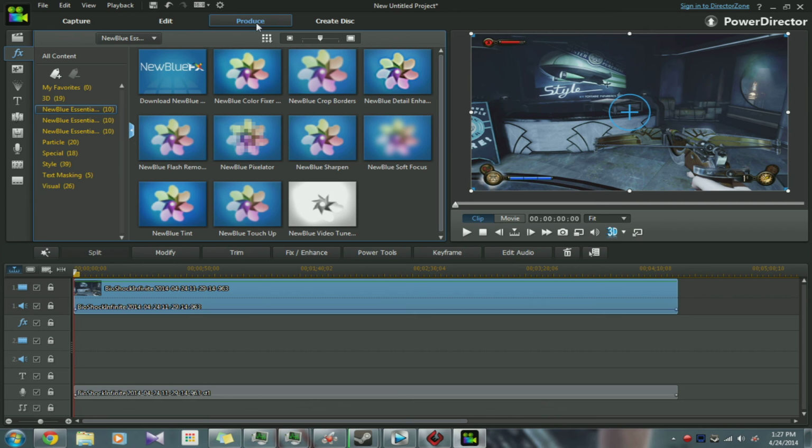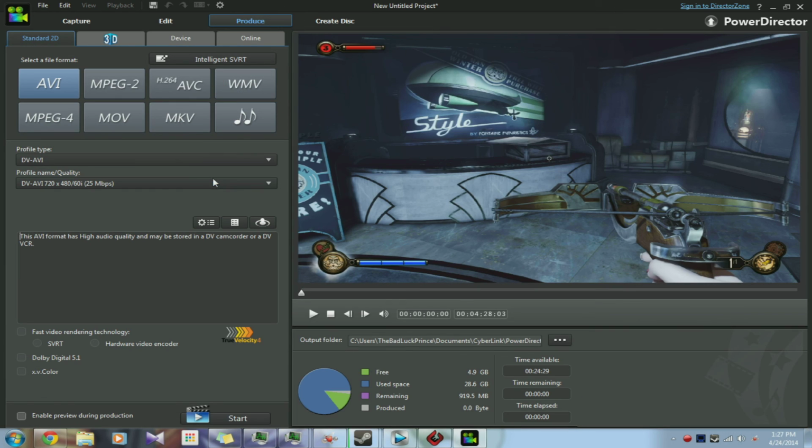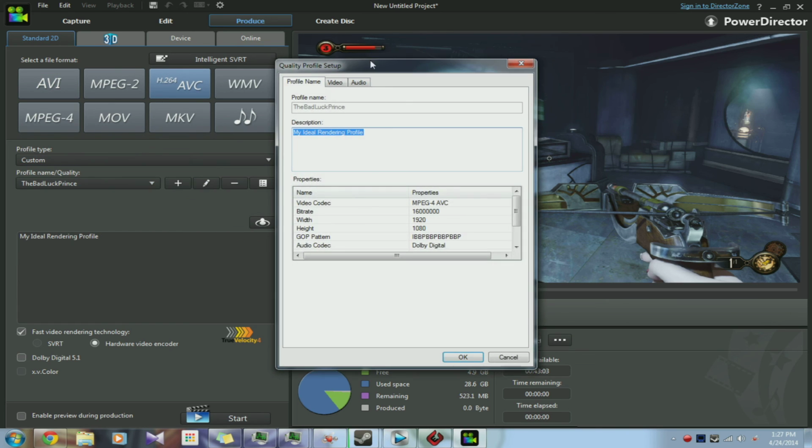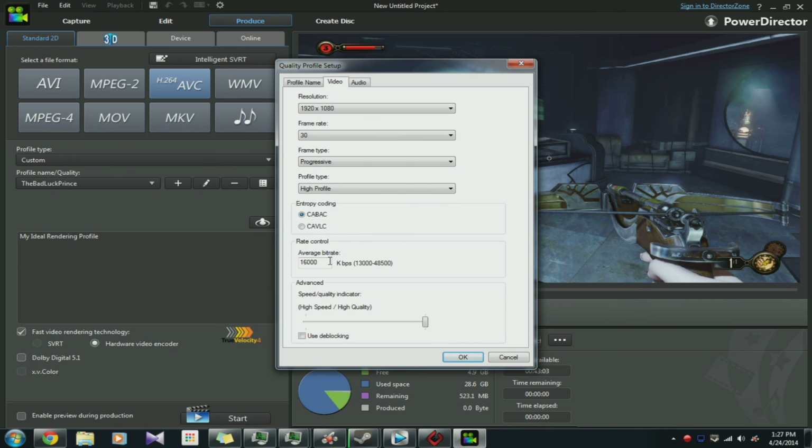So basically my main editing program is Cyberlink Power Director, mainly because of the time it takes to render. I usually render in H.264 AVC. I have my own custom. When I go into 1080p, I go to 60 million because my upload speed is just around 60 or 50 or 70 kilobytes per second. So my videos usually take a good while.